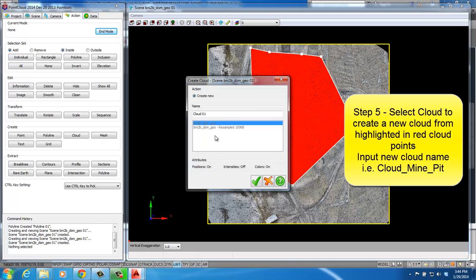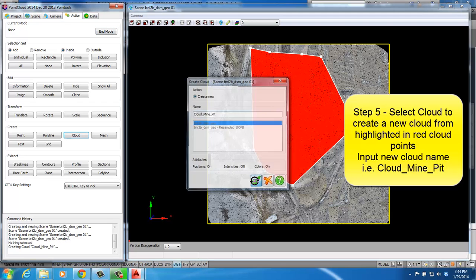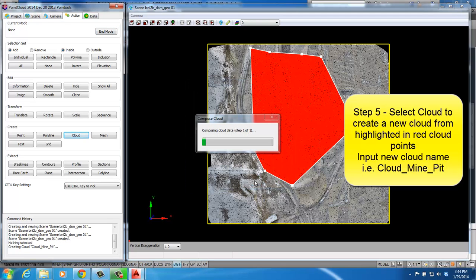And it's going to create a cloud name. And I'll just say mine pit. So just the area of interest. Pick OK. And you have to sit back and let it create a mine pit. So you could, by using that inclusion selection set, actually create little clouds of your cloud and work in smaller areas. So if you want to use more of the points, because I'm going to do another 100K file of this point cloud, and essentially go from there.